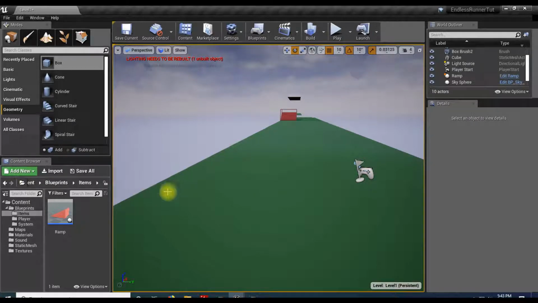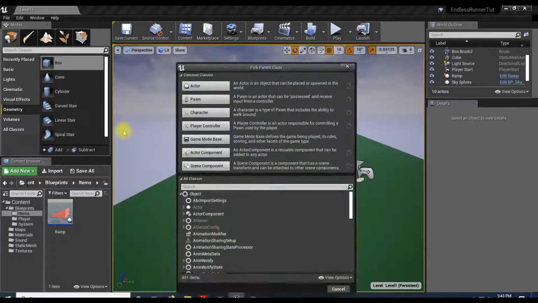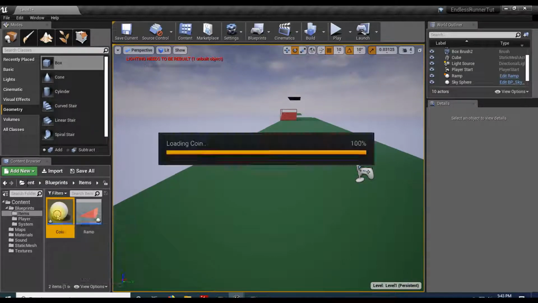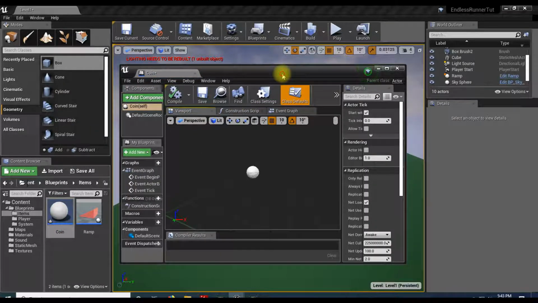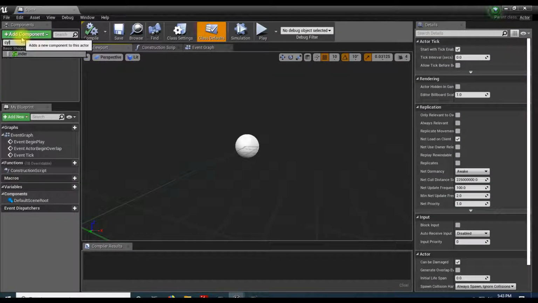Let's go ahead and add something fun that we can interact with. How about a coin? Let's go ahead and make a coin. So under items here, I'm going to right click and do a blueprint class. Let's do an actor, and I'll just call this coin. And open that up. So for our coin, we just need a cylinder. So I'll type CYL for cylinder.